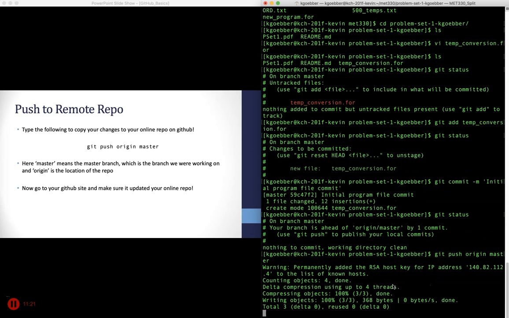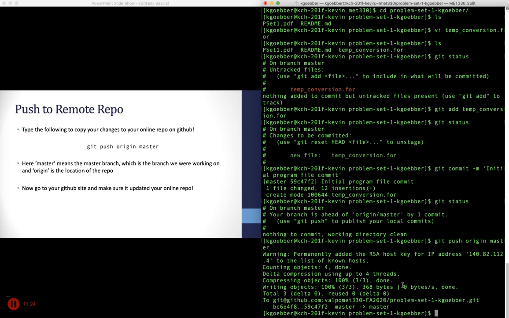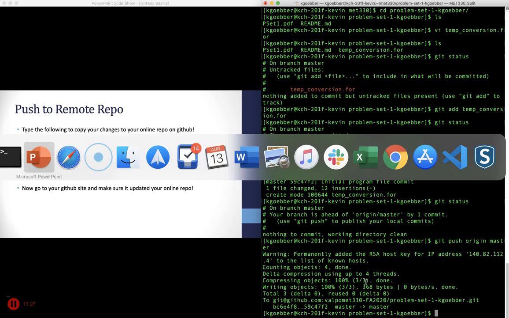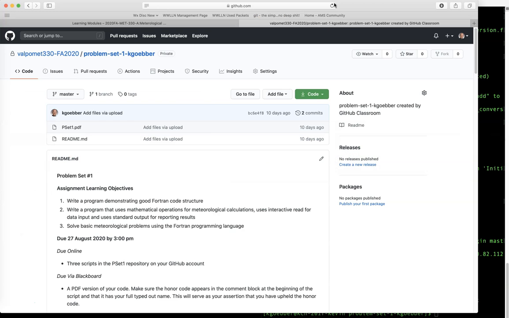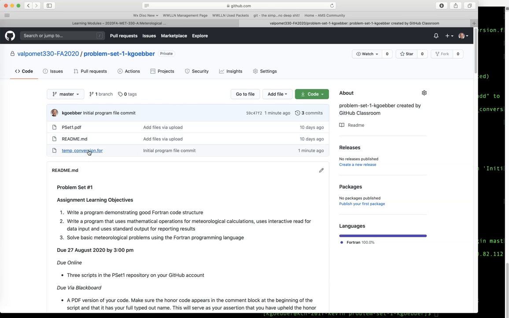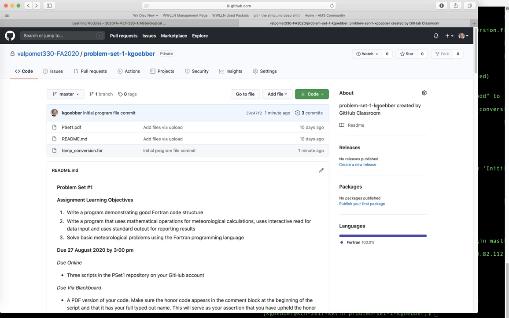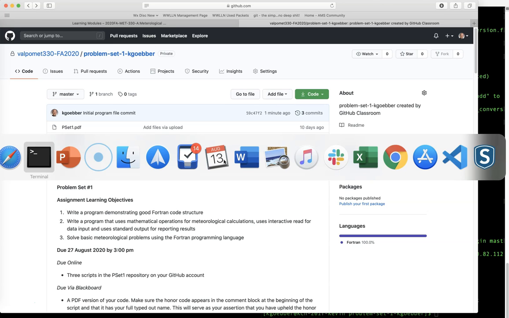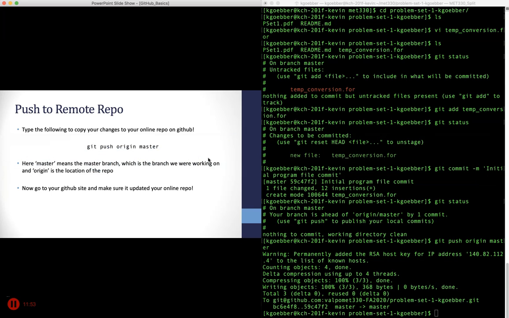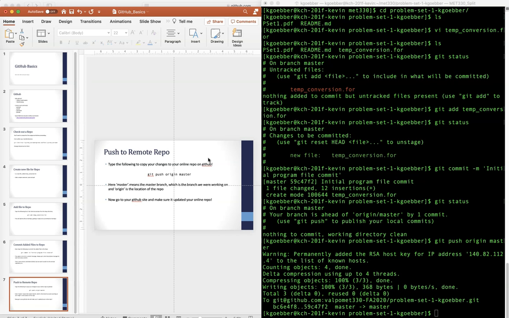So if we do that, then it goes through the process. We'd see an error here if we had a problem. And now if we go back and look at our web page here, and if we hit refresh, we now see we have temp_conversion.f90 that is now up on the repository. It was saved and committed a minute ago, and we could even see what we had committed there up on the web. And so that's it. It's pretty easy to upload to our origin, saving these things to GitHub.